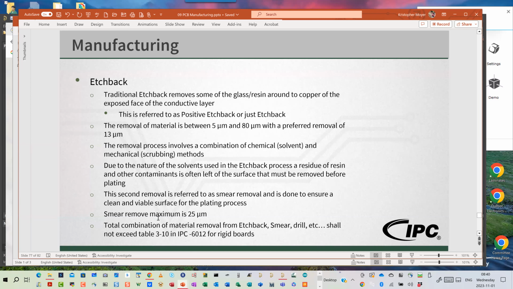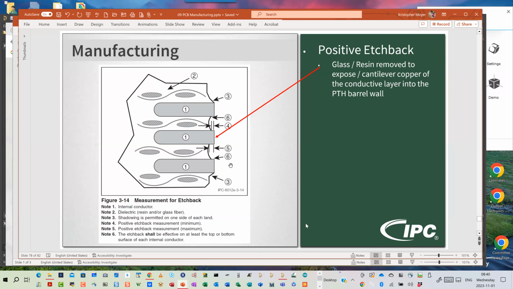Smear removal is a maximum of 20 microns, and the total combination of material removal from etchback, smear removal, drilling, etc. shall not exceed what is listed in Table 3-10 of the IPC 6012, which we'll look at here shortly, for rigid boards. Now, what do we mean by positive etchback?